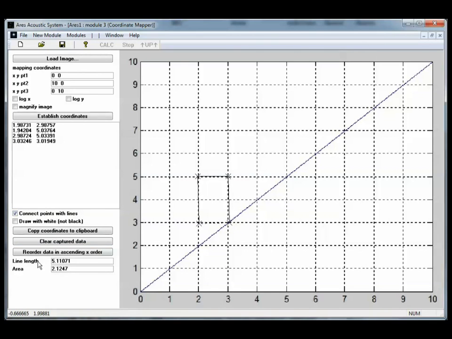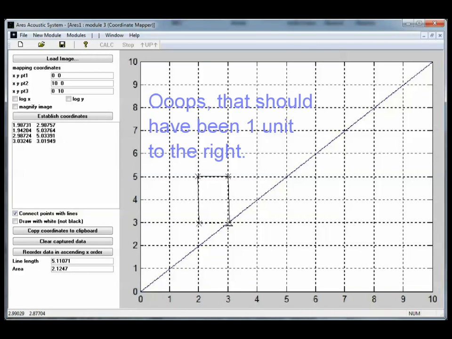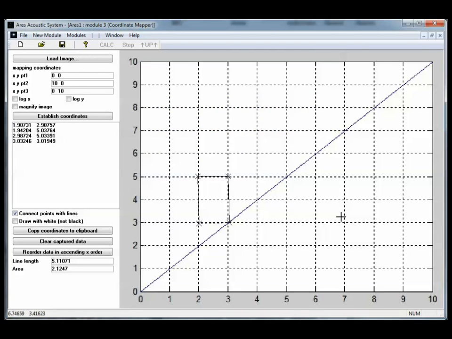And if I look at the line length here, it's saying the line length is 5 units, and that's roughly what we've got here. 2 units up, 2 units to the left, 2 units down, and it's saying it's 5.1, but if we were more careful with establishing the coordinates and where I actually clicked in here, we'd get something very close to 5. It's reporting the area as being just a little over 2, and that's accurate.